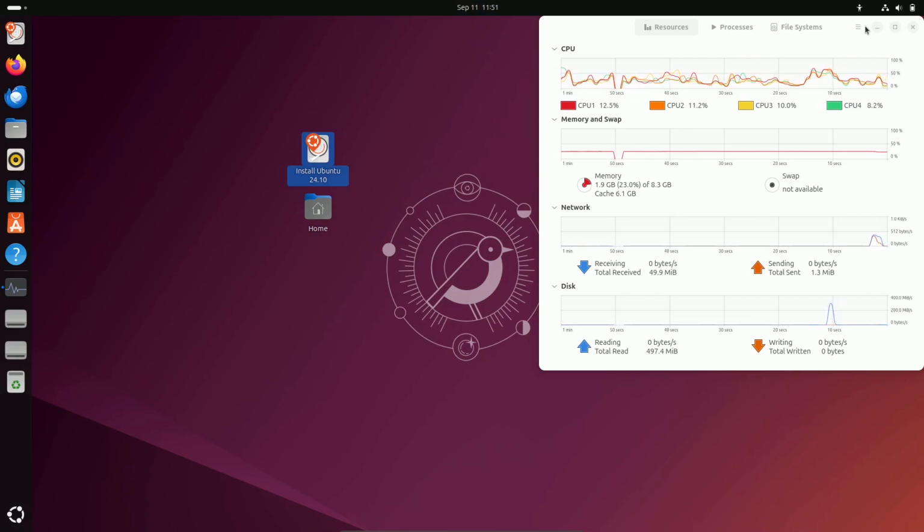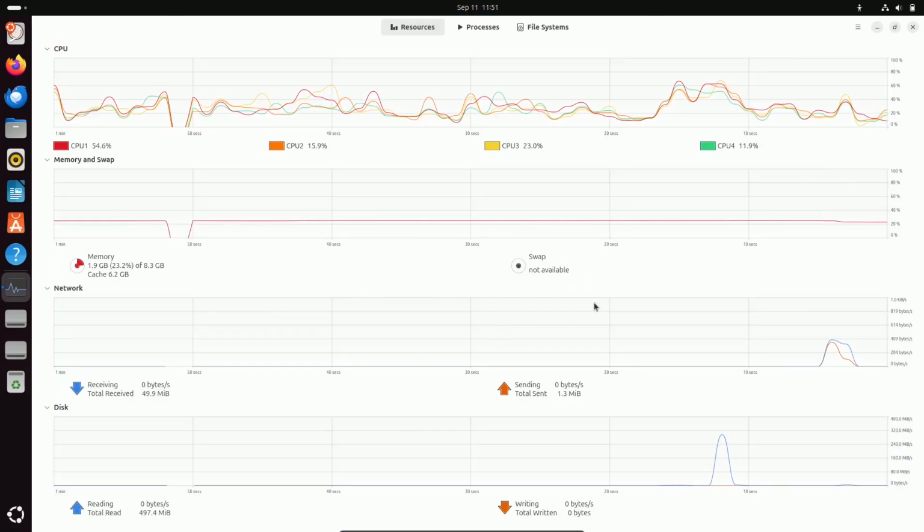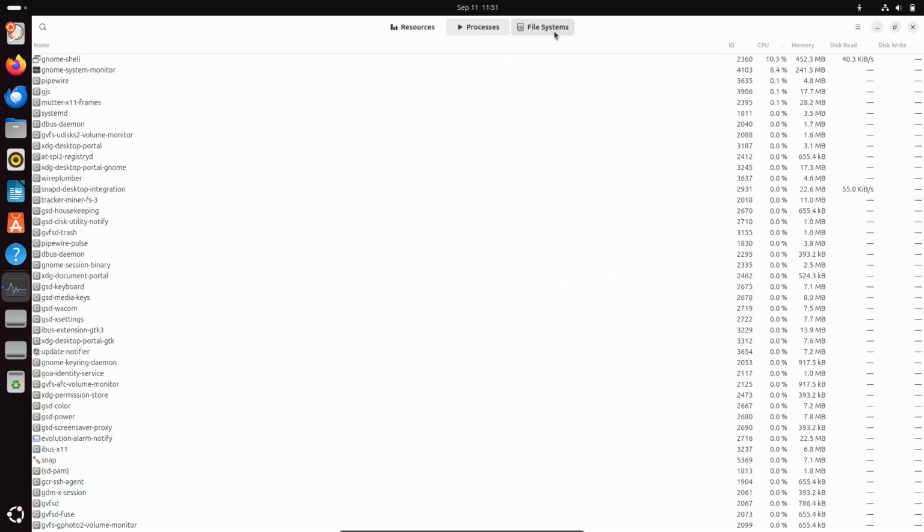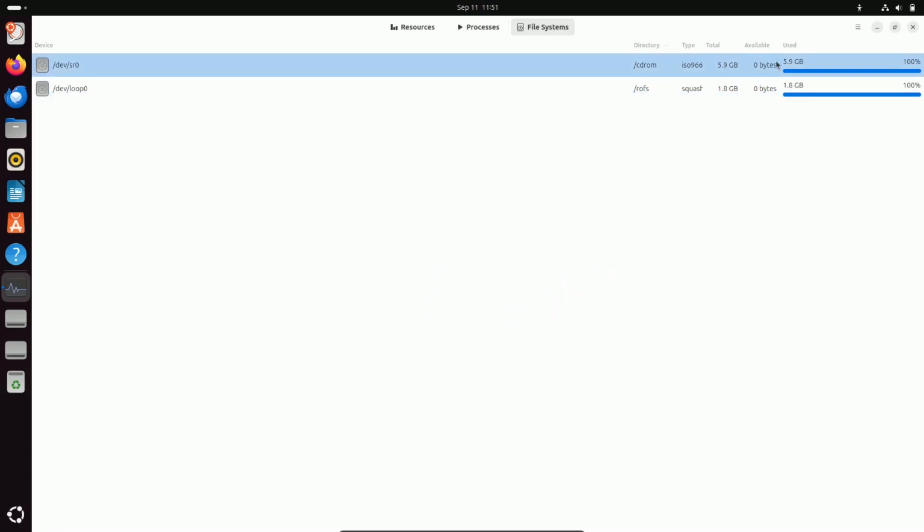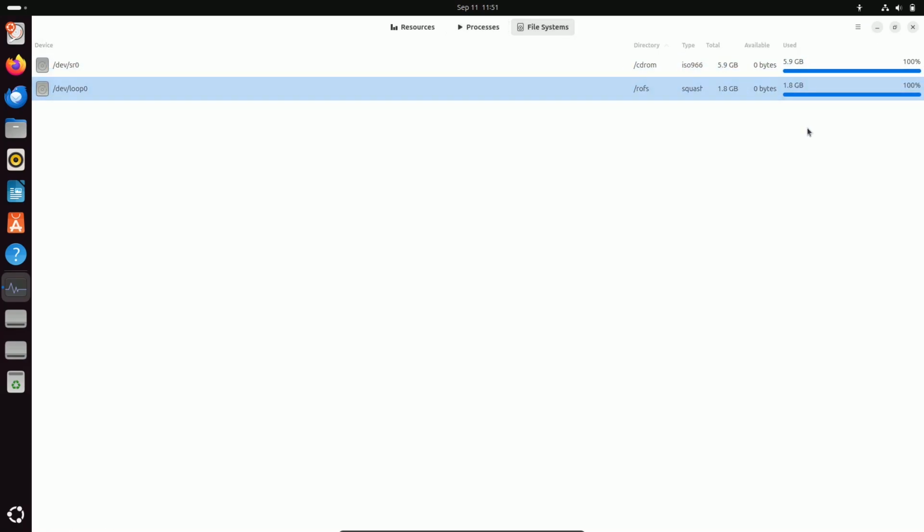So that's how it is in the daily build. Some wallpaper changes and some application updates. So that's the thing. And I think there is some kind of change here.